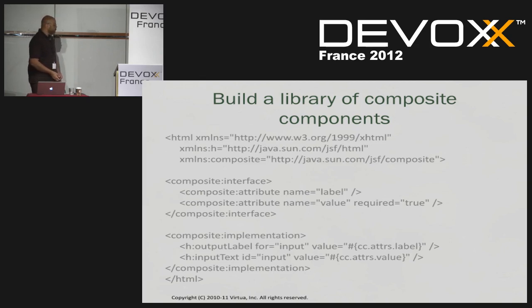Here's an example. This is really simple, but this is a composite component that just has a label and a value, and it requires that you give it a value. Basically, it's an input component with a label and a value, so it's very simple, right? But you can imagine you might put a specific CSS selector here. The other thing this does is it enforces that for every input control, you use the output label component, because some people will put an output text component, which is the wrong component to use for a label. Okay, so there are things you can enforce this way.